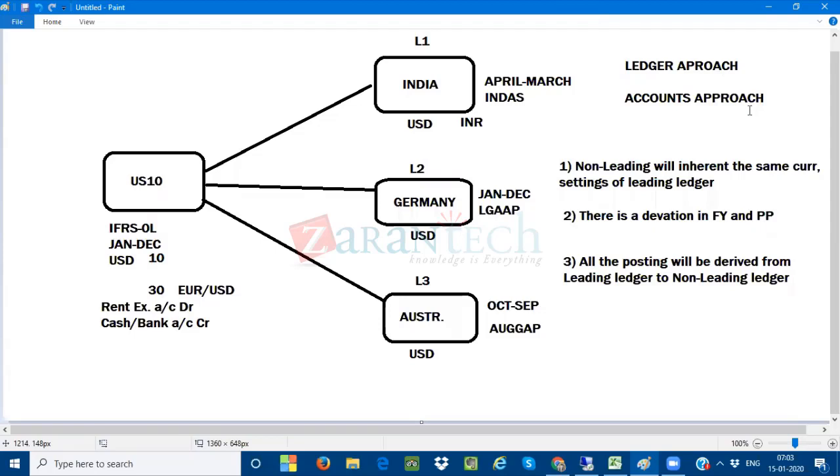Any doubts between the ledger approach and the accounts approach, and what is the leading ledger and the non-leading ledger? We are going to make only one profit and income statement for our leading ledger because it is the only legal entity. For India, Germany, Australia, we want to know how much expenses or income we have made there. But we don't need to make any income statement for India, Germany, or Australia.